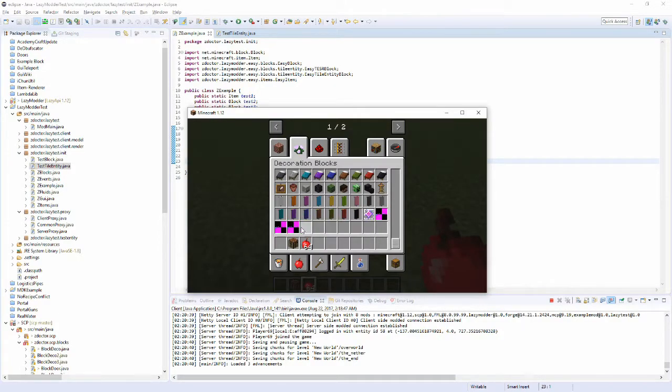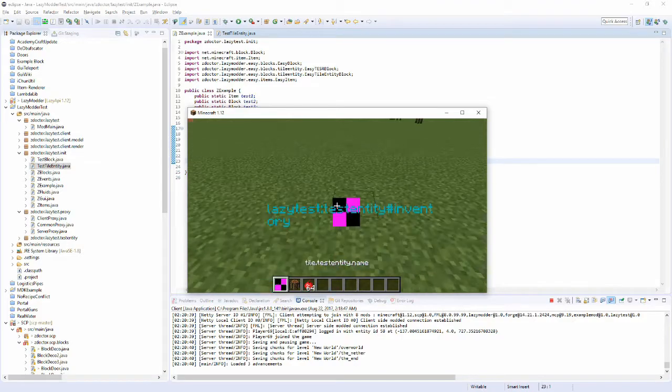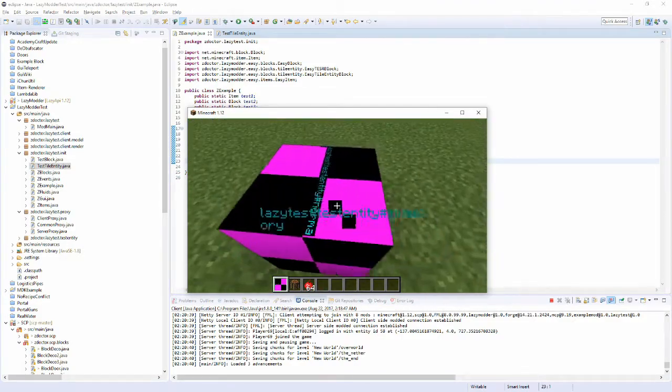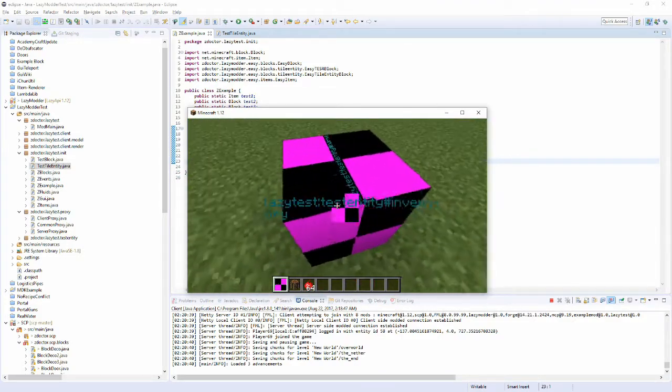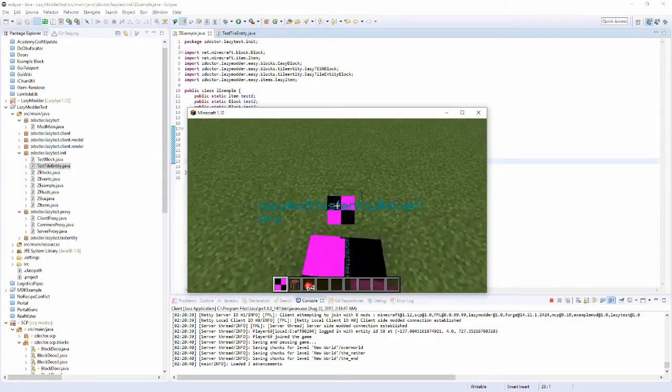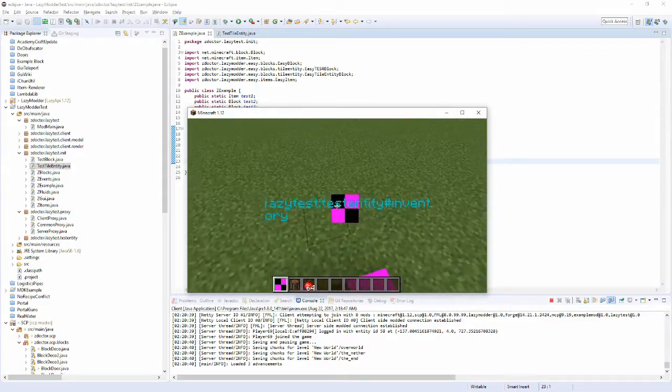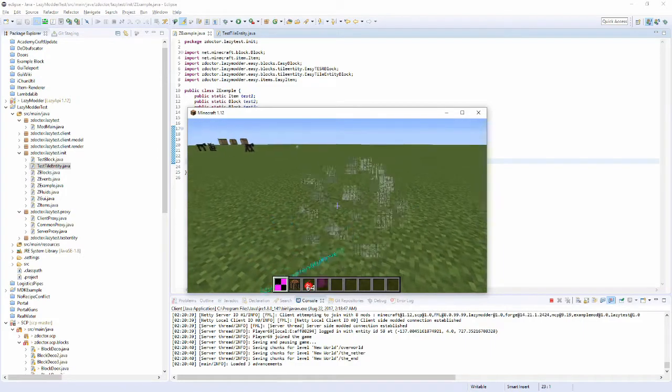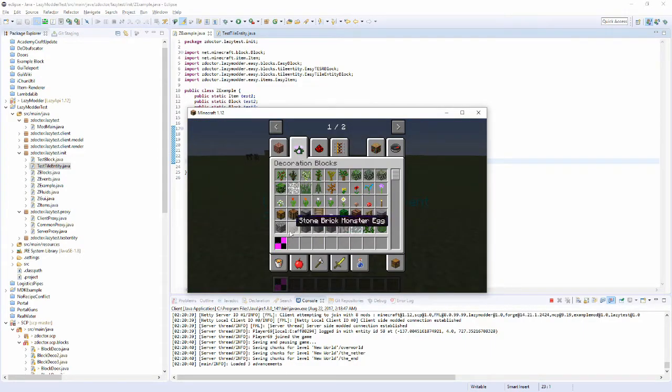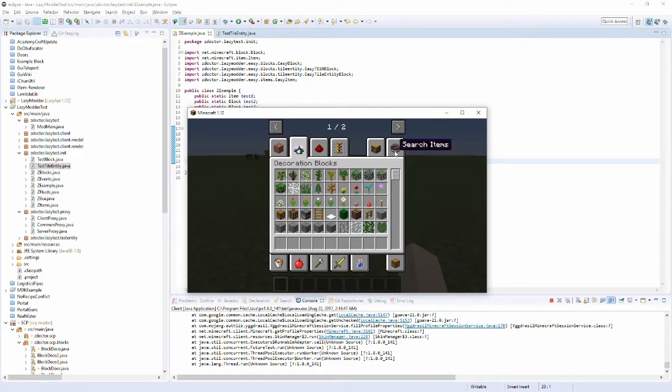So there's my test recipe blocks I made. Test block 1, test tile entity, and bam, that acts. Now there's another block right here that acts exactly like a tile entity and has everything in there. You just define what you want your tile entity to act like. It's very easy.